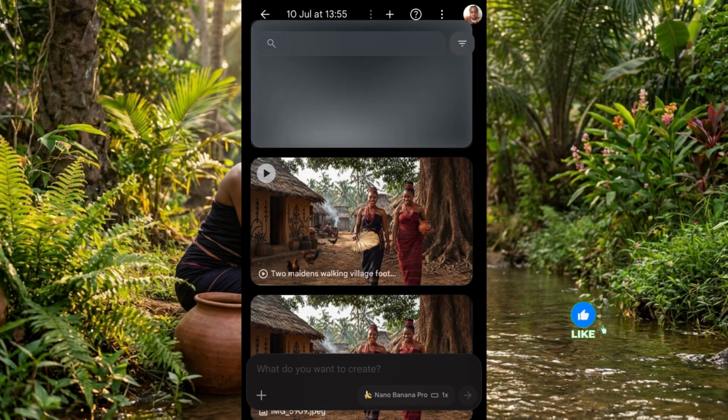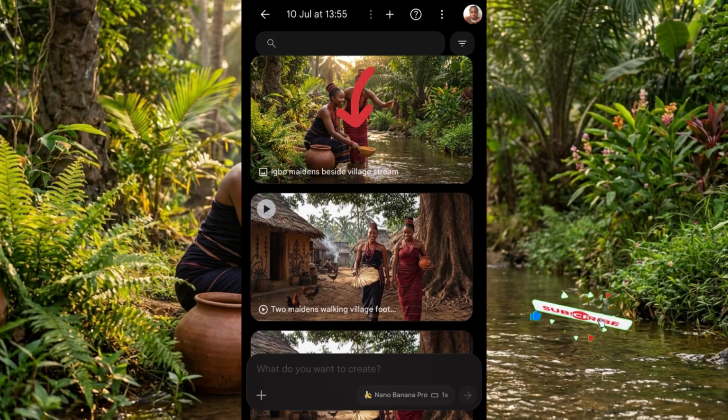Okay, so here is my image. You can see, according to the prompt, this is the image that I have.